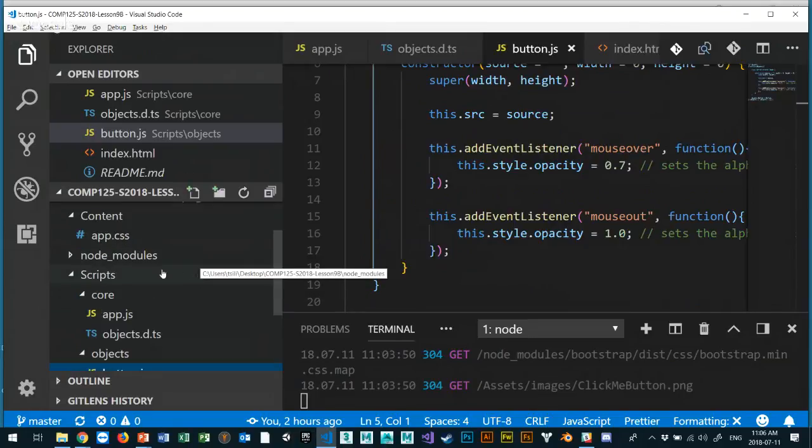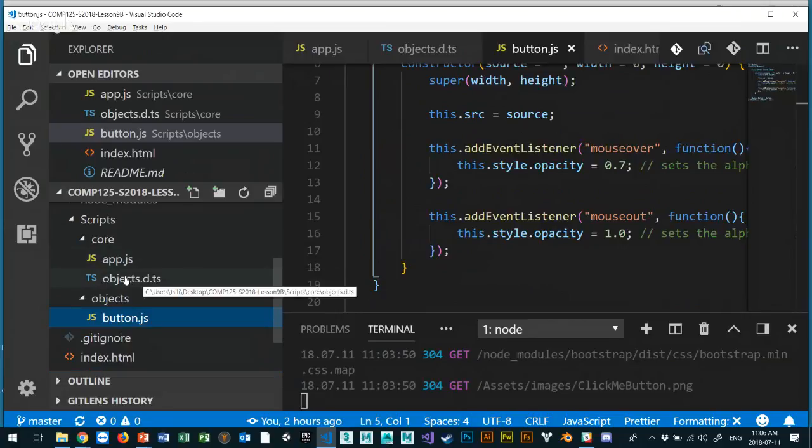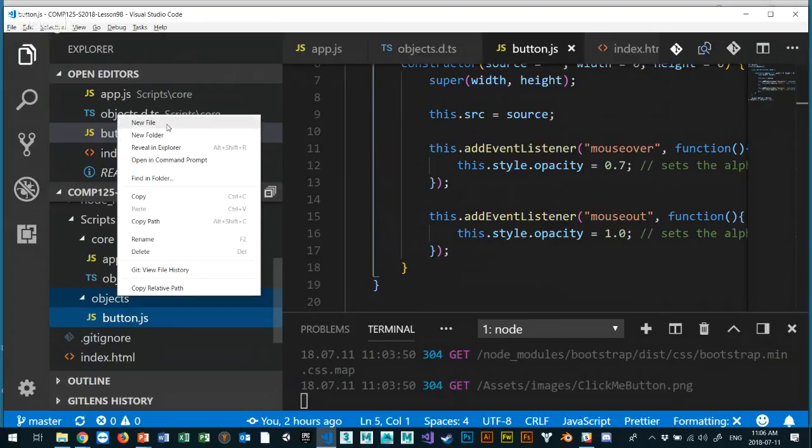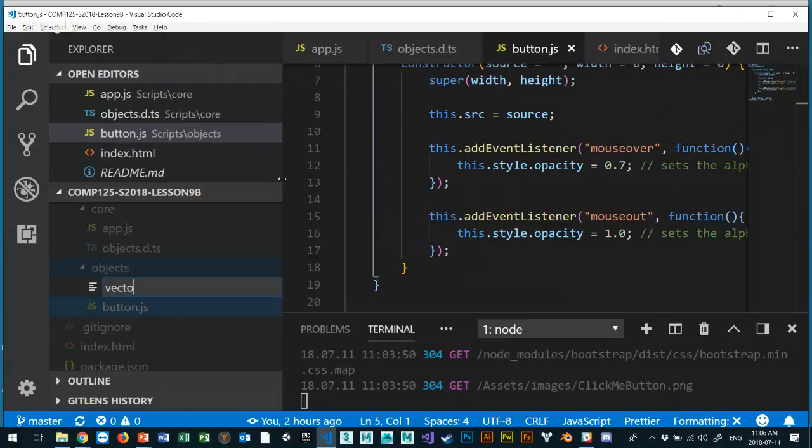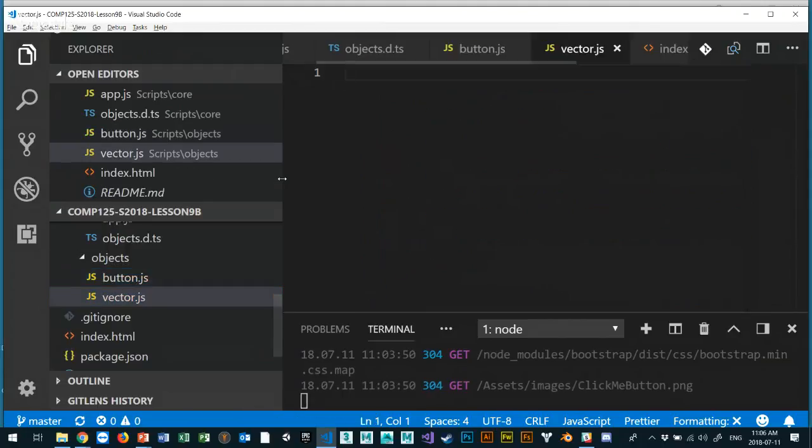But let's suppose I can. Let's see if I can. So I'm going to create, inside my objects, another class for now called vector. For those math lovers out there, you know what vector is.